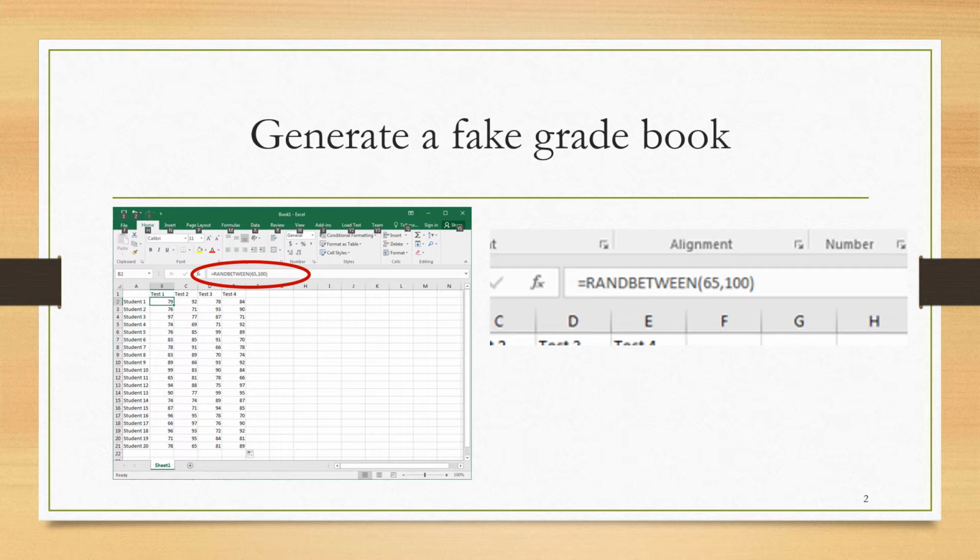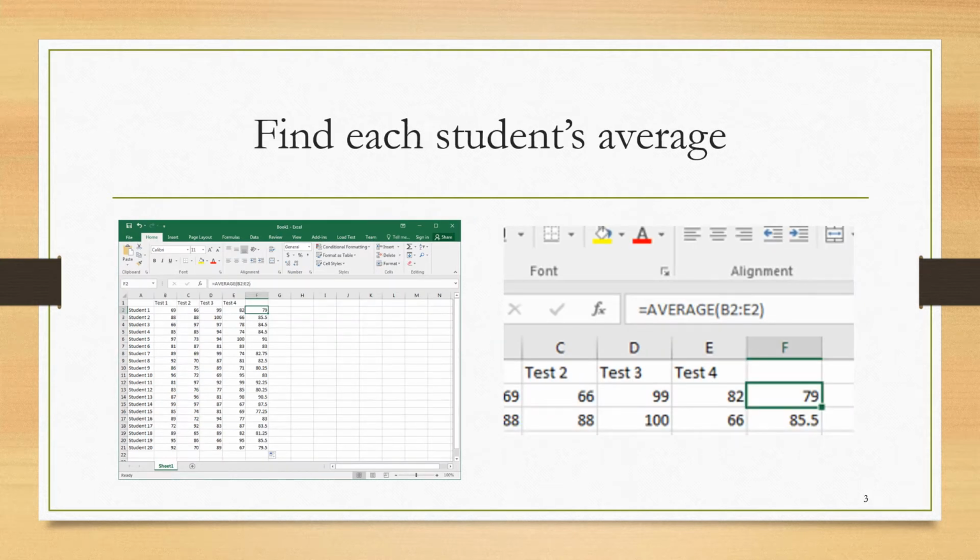for all those tests using the RANDBETWEEN function in Excel. Use the average function in column F to find each student's test average. Remember that RANDBETWEEN is a volatile function, and so the student scores are going to be changing every time we do the slightest update in Excel.